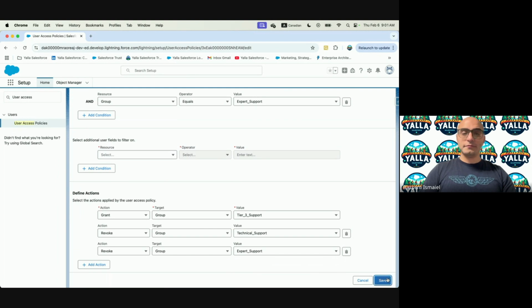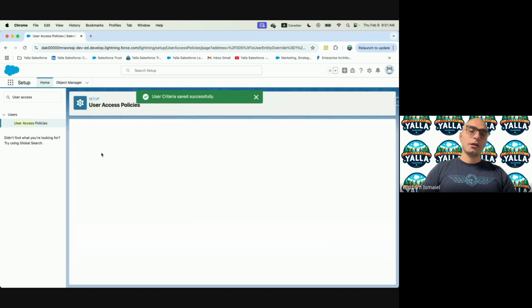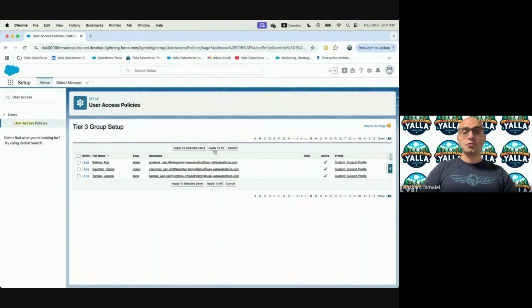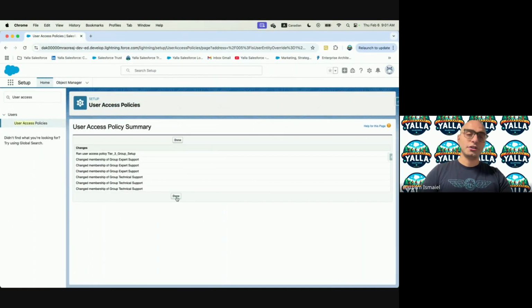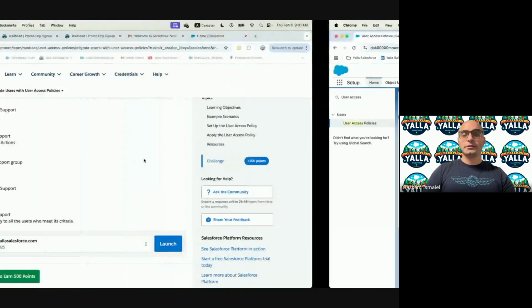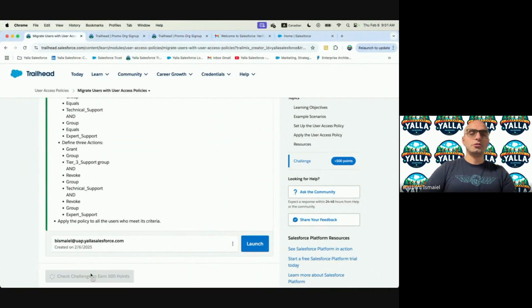I'll hit save. I will apply the policy and apply it to all. Whoever matches the criteria will be affected. And now we will see that it's already applied, and we should be good to go. Any questions?